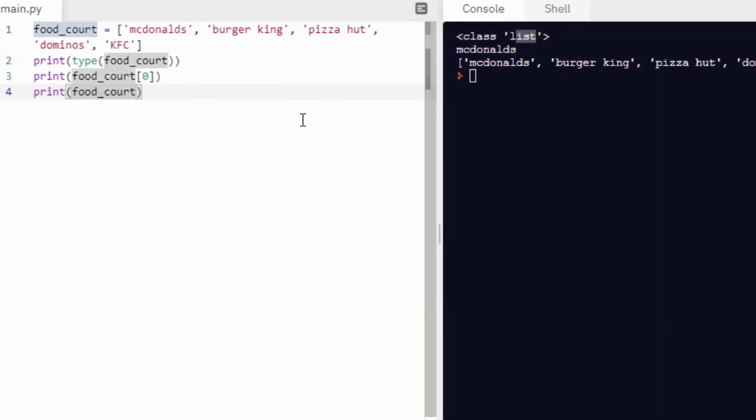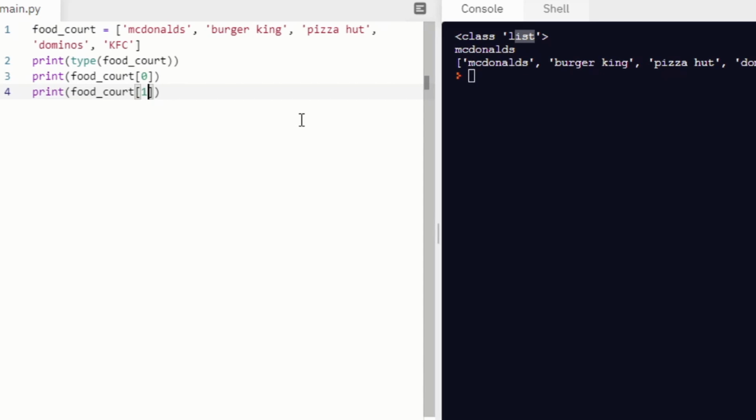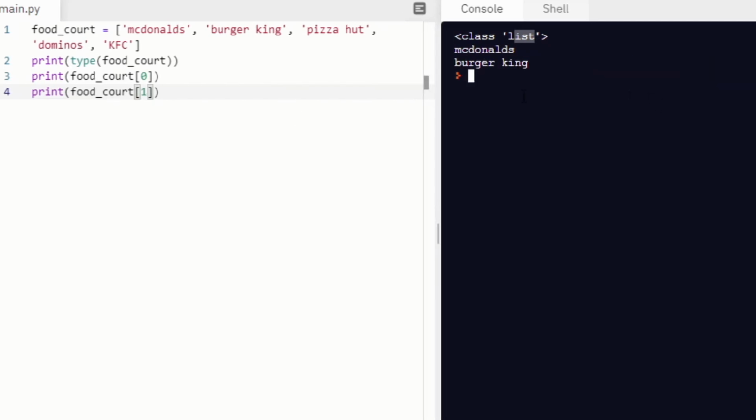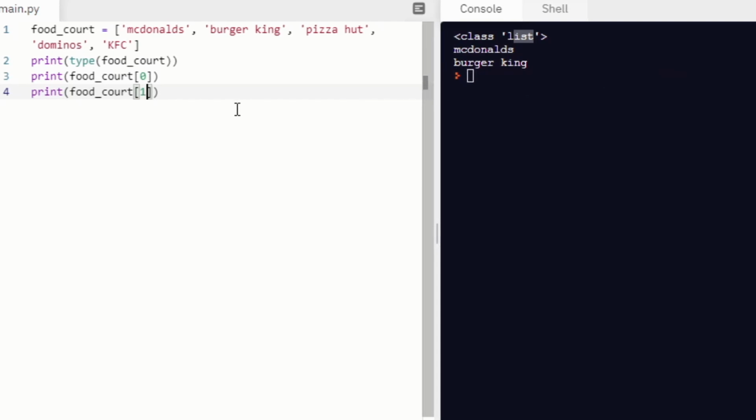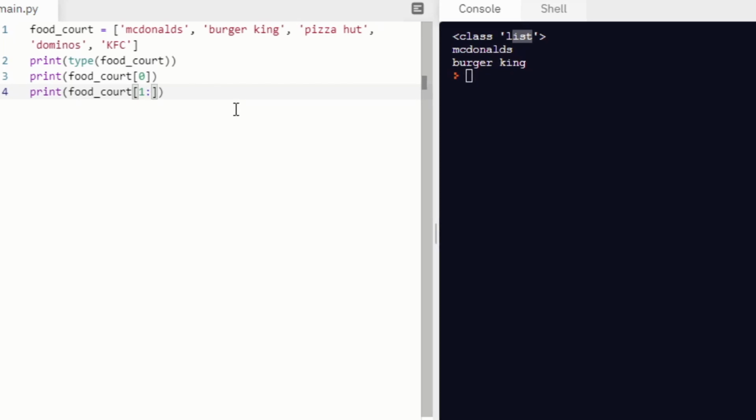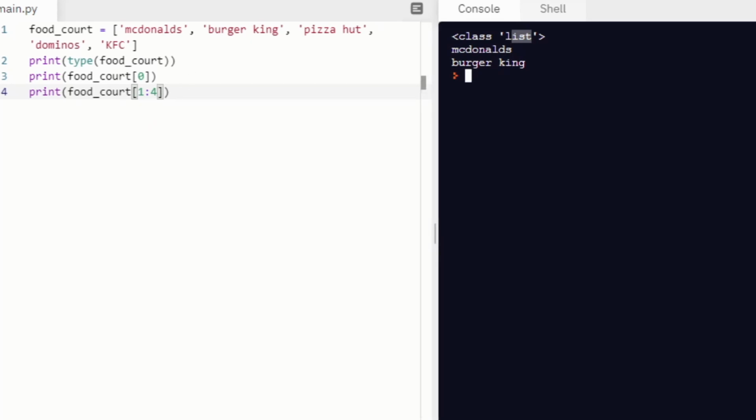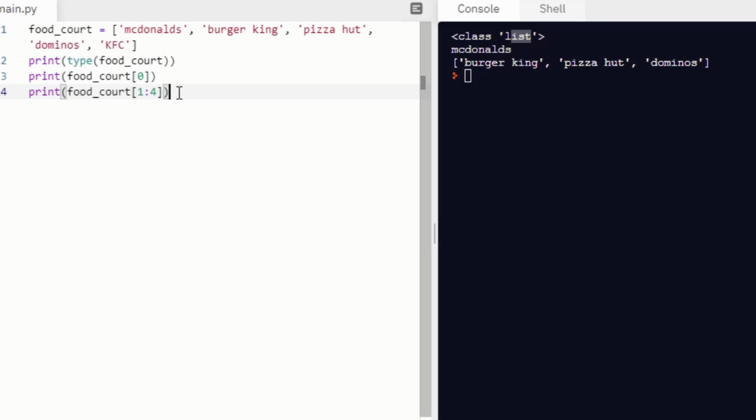Understood? And if I want to access the second element, just write 1. The index will be 1. If I run it, see, Burger King. And if I want to access from Burger King till Domino's, that is index 1, index 2 and index 3. So I will put a colon and then till 4. The fourth one will not be included. So 1, 2, 3 will be included. See, Burger King, Pizza Hut and Domino's. This is how you divide the food court list into smaller lists.